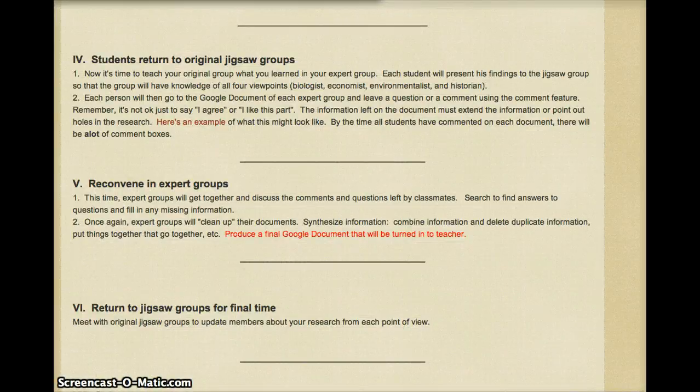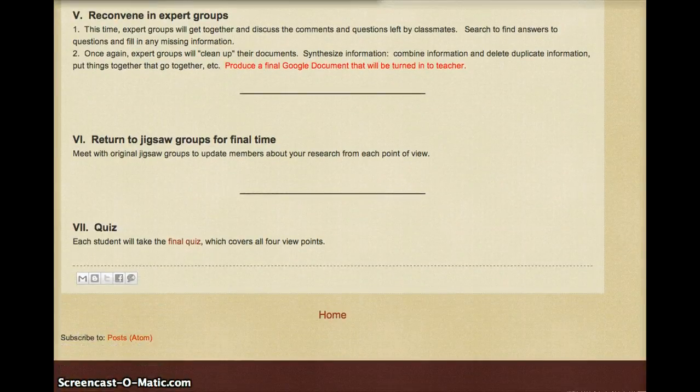Then they're going to go back to their expert group, fill in those holes, find answers to those questions, and for the very last time, they'll go back to their jigsaw group and explain what they found out. They'll fill in the holes that needed to be filled in, and when all of that is said and done, there'll be a final quiz.